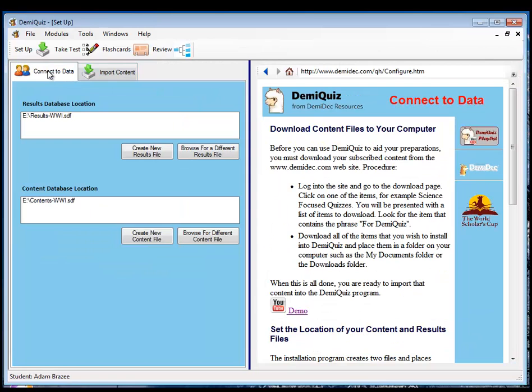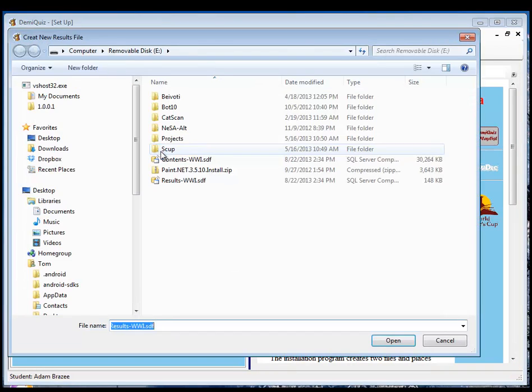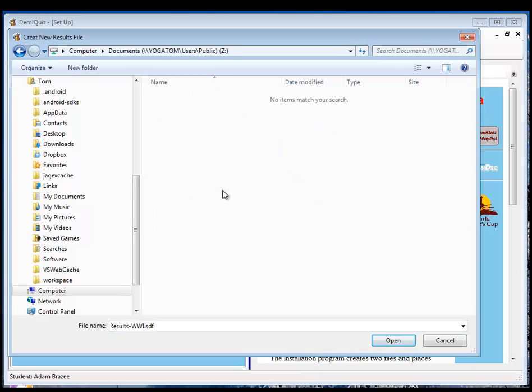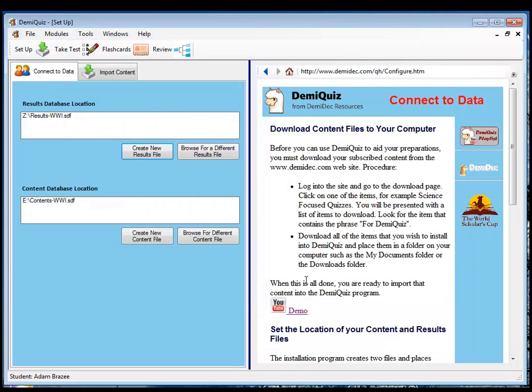Let's go back to Setup, and this time we're going to create a new results file, and this time I'm going to Computer and going to this mapped drive Z, which is connected through the network to a location on the users directory, the public folder on the laptop, and that's usually one that you always have the ability to read and write to. And so we're going to create our results World War I SDF there. And that says Z now, so that's actually connected to a folder on my laptop.